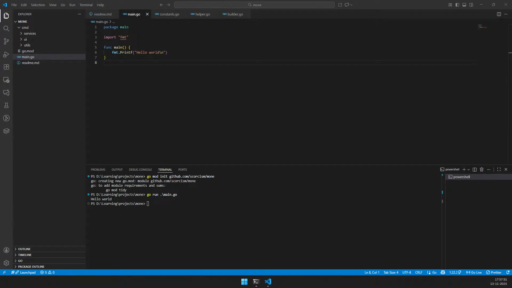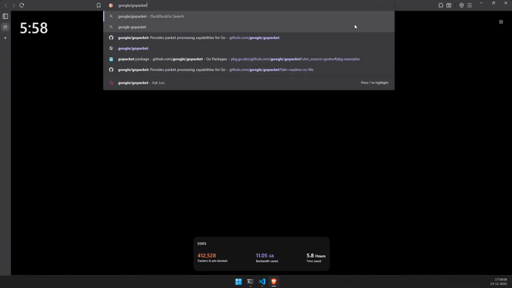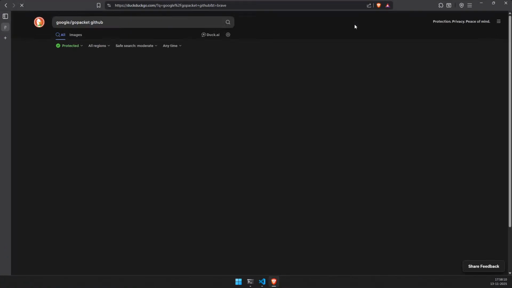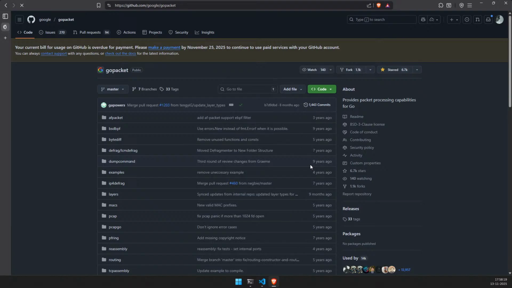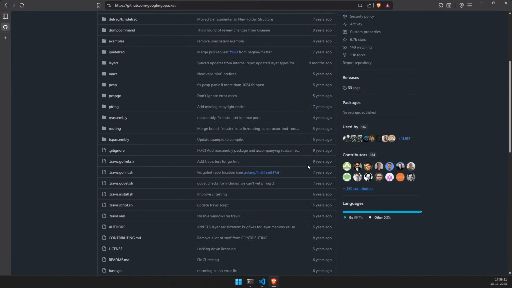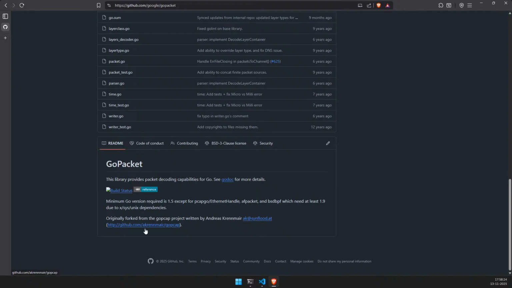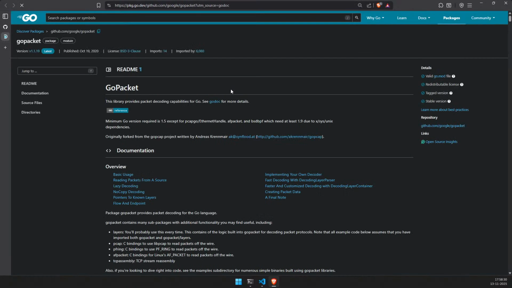So for this one, what we'll be using is, let me get the package name. It is this. It's a Go package by Google, gopacket. With this we can log incoming and outgoing requests. It is forked from this guy. Let's go to the Go doc.